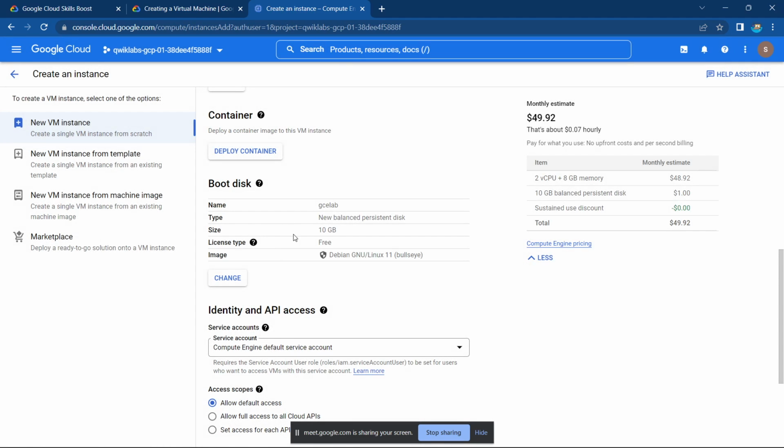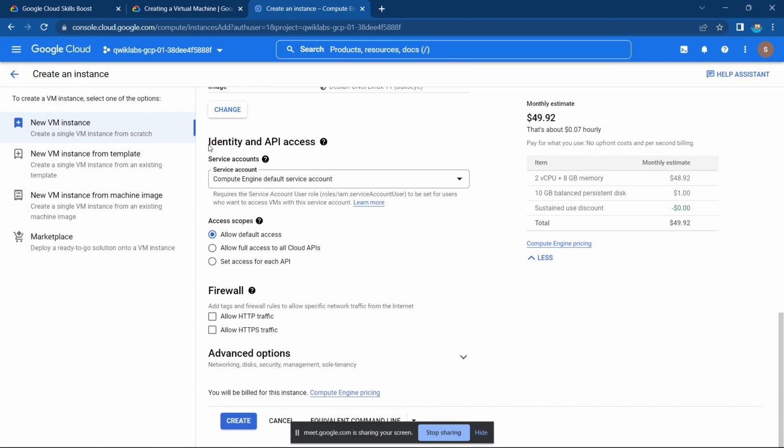Just keep the defaults. These are the things related to the APIs and security. And here is the firewall. Basically, firewall, you have had somewhere a firewall in your computer or anywhere.